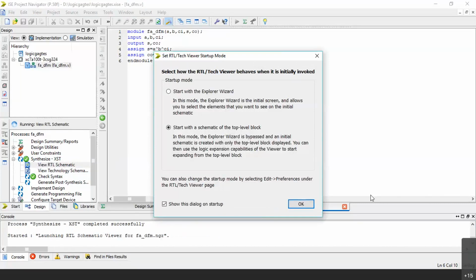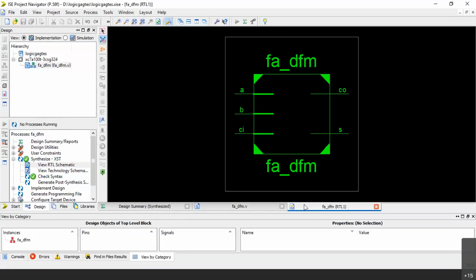Okay, start with the schematic of the top level block. I think you are able to see this. Are you able to see this? I think it is in ISC only, right? It has not opened any other window. Yeah, I think you are able to see this.